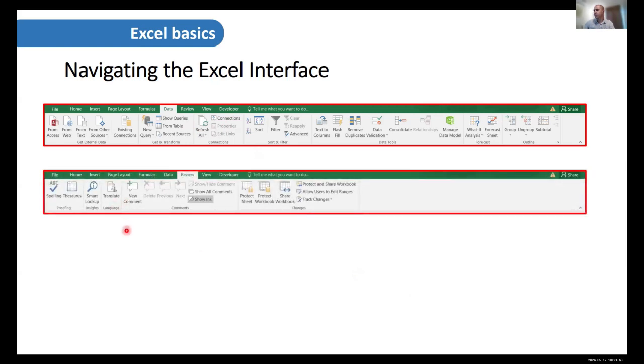For the review, this is where we check a couple of things like spelling, like in Microsoft Word, and most importantly, we can protect the sheet and workbook. You can password protect the Excel file. If you password protect the entire Excel file, nobody is able to hack it or open it unless they have the password. So we can even insert comments and translate, but this toolbar is the most important for the protection of the file.